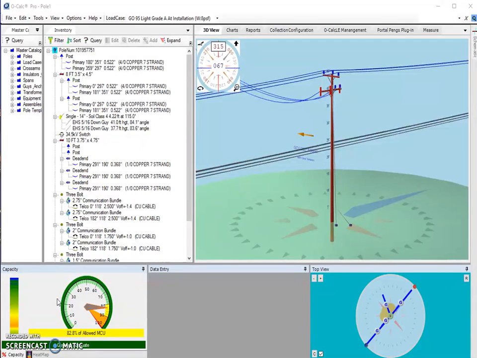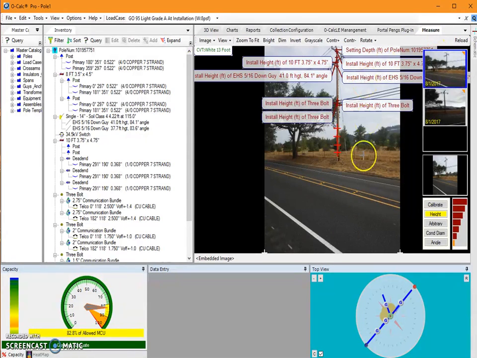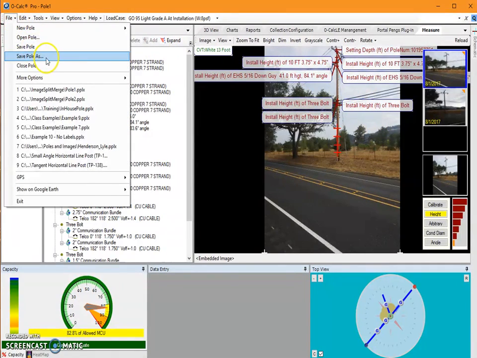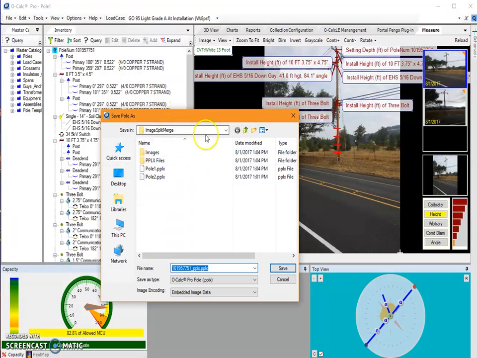So for this example, I first wanted to just open up this pole. I've called it pole 1, and this pole here does have images associated with it. So when I save this pole, I'm going to save pole as, and I'll get this window here. And you'll see for image encoding, I have two options.